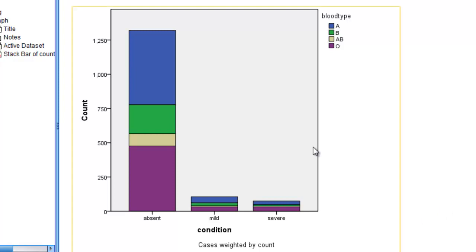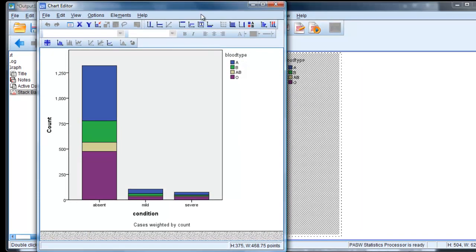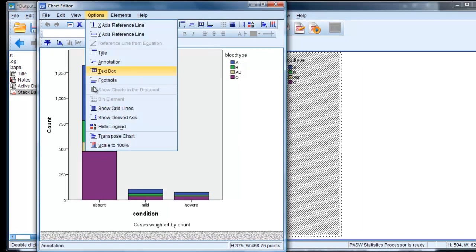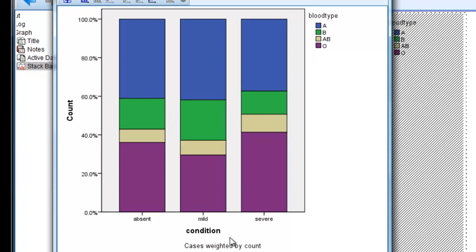So to do that, we just open the chart editor by double clicking on it. Then options, scale to 100%. Now we can see for each condition the proportion in each blood group.